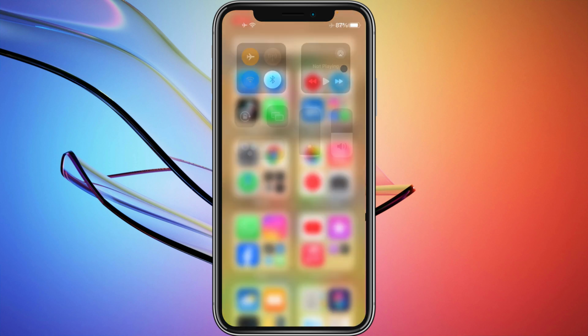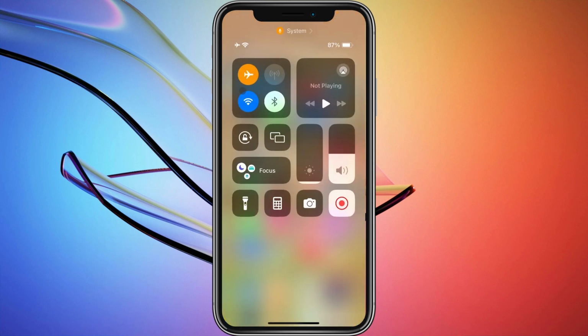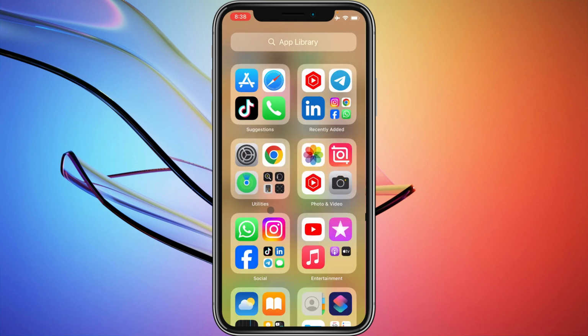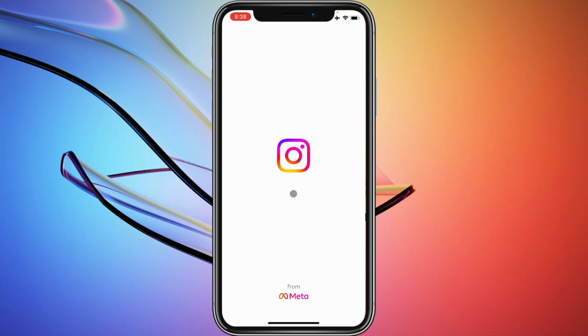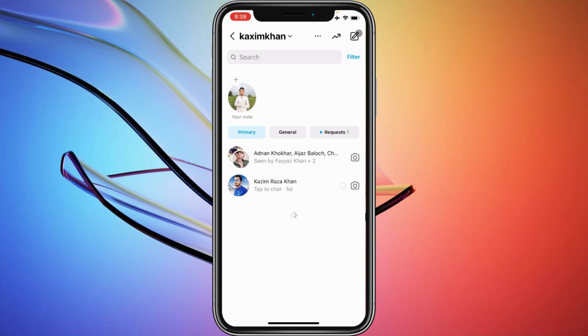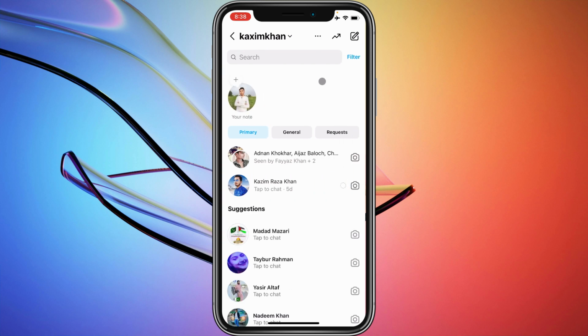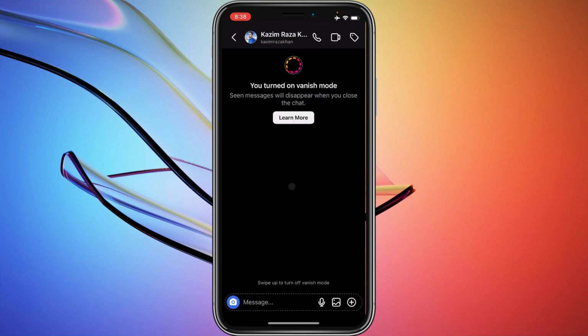So guys, first of all you need to make sure that you are connected to a strong internet connection. After this, you need to open your Instagram and click on your chats. Click on the chat in which you want to turn off your vanish mode. Now you can see vanish mode is turned on in this chat.